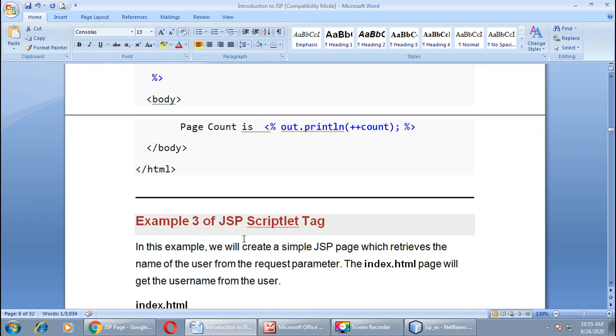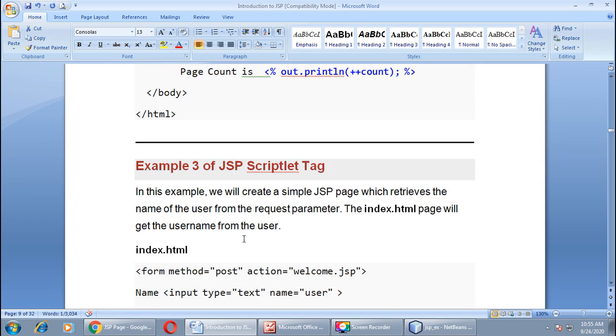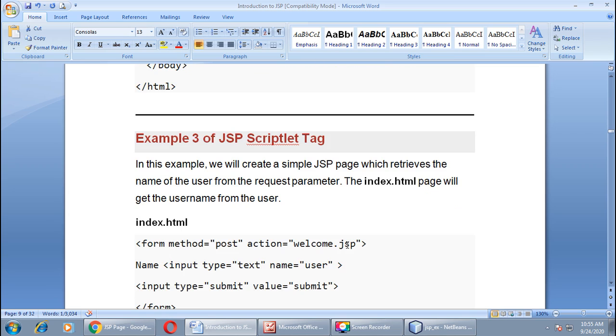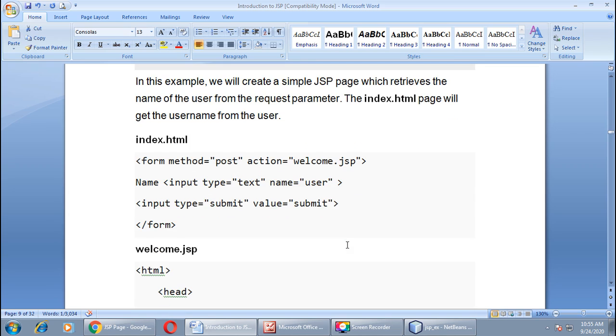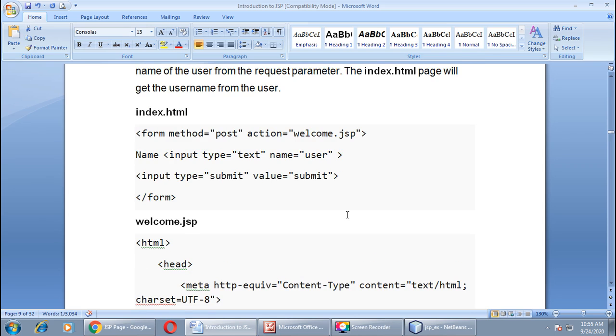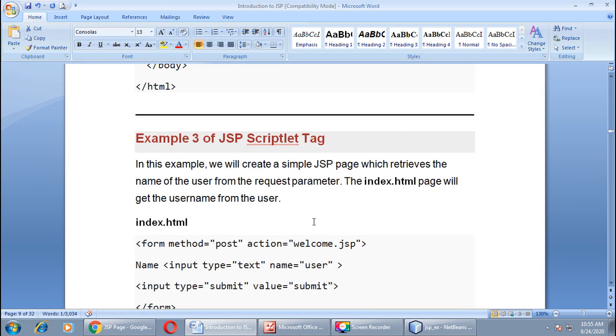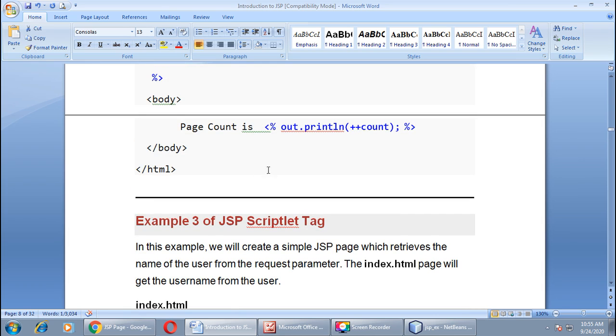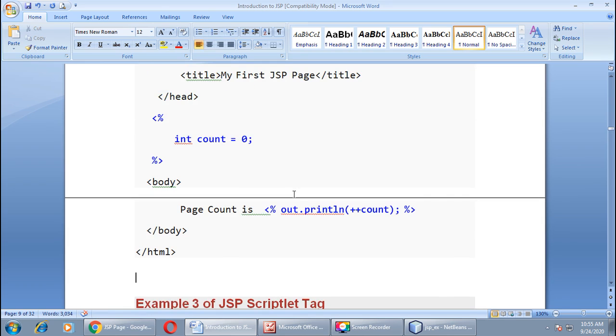In the third example, we will learn how to apply a scriptlet tag, and here we are going to use two files, index and welcome, that we will learn in the next session. So keep on doing all these examples with me.